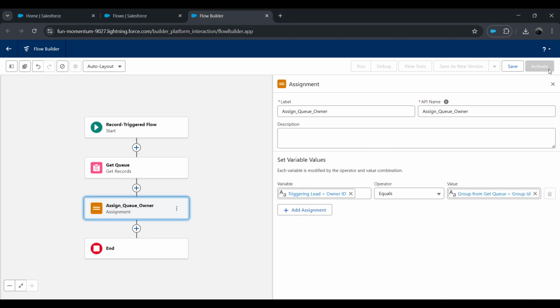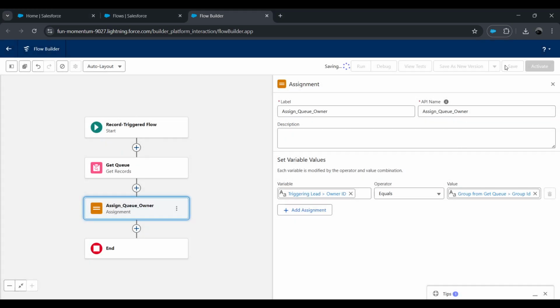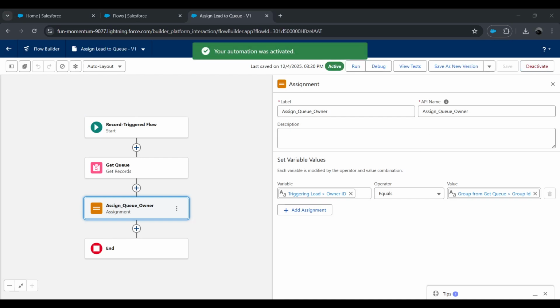Finally, let's save and activate the flow. Click Save, enter a flow label like Assign Lead to Queue, then click Save again. Once saved, click the Activate button to make your flow live. Now whenever a new lead is created in Salesforce, it will automatically be assigned to your queue instead of an individual user.